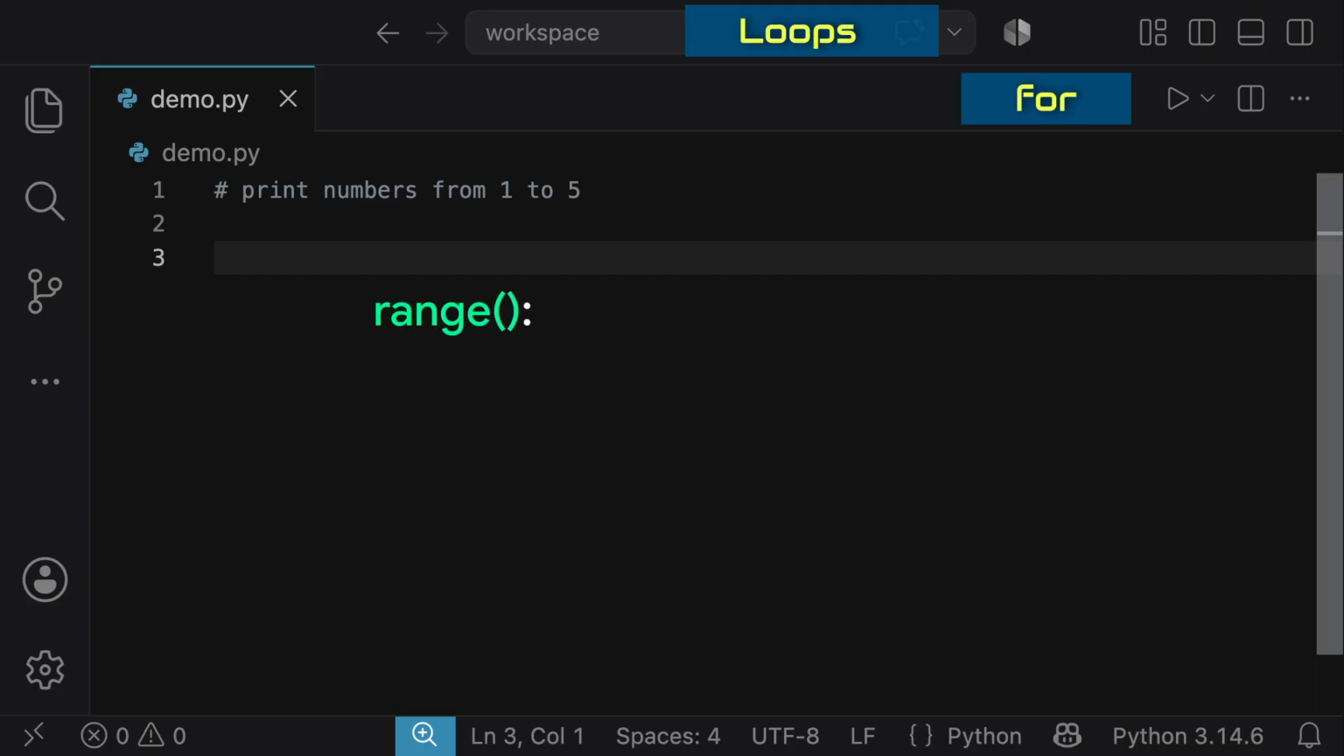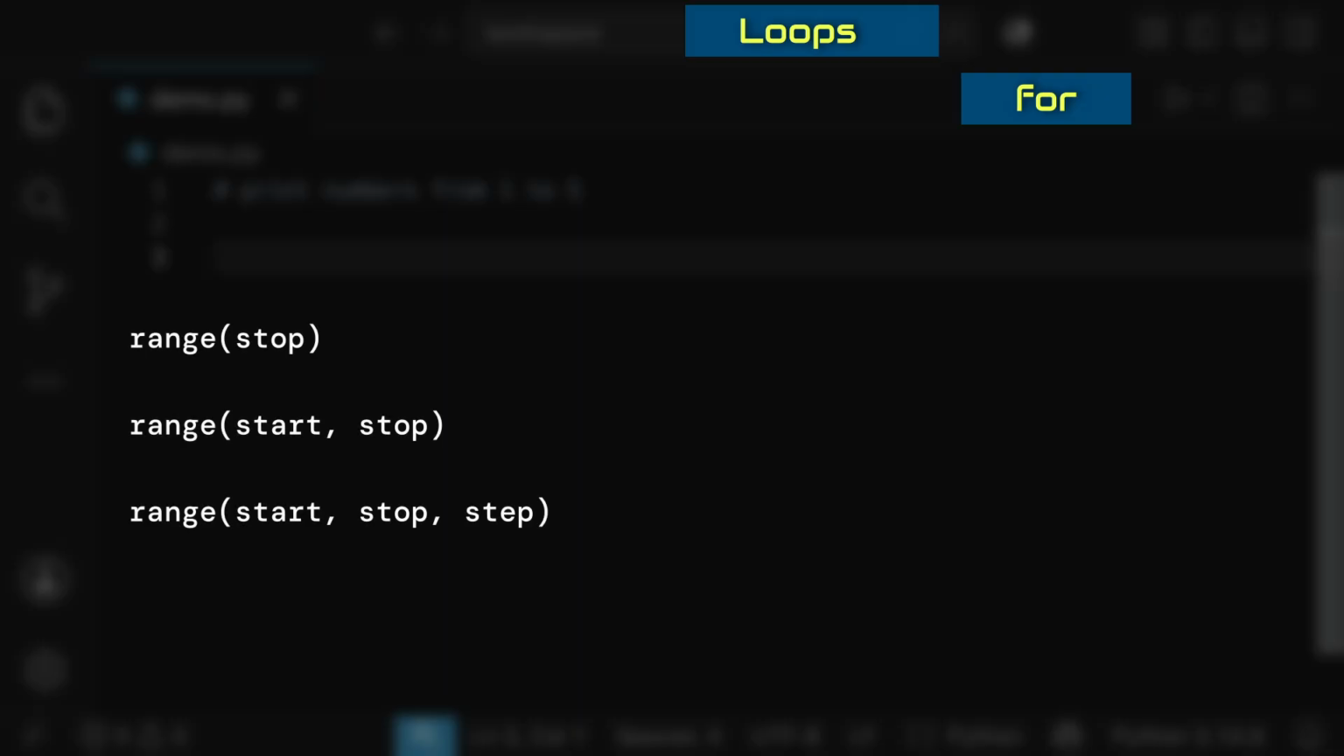Before writing the loop, we need to understand the range function. The range function generates a sequence of integers. It is commonly used with a for loop. There are 3 common ways to use the range function. The first form contains only a stop value. The second form contains a start value and a stop value. The third form contains a start value, a stop value, and a step value.